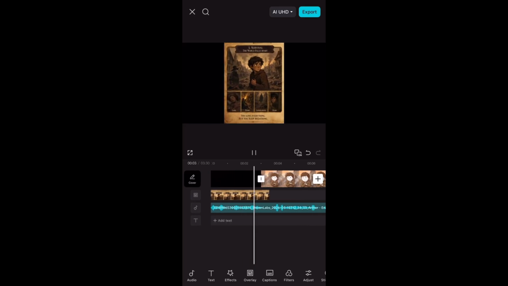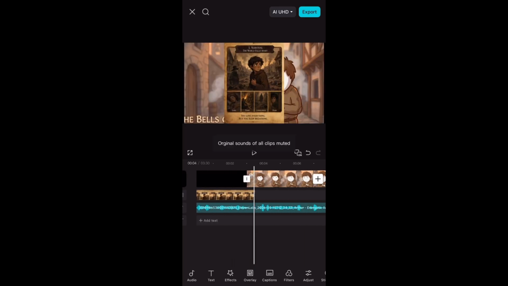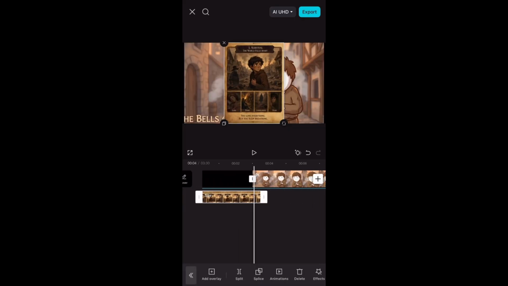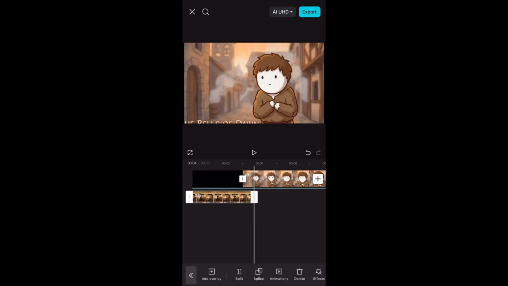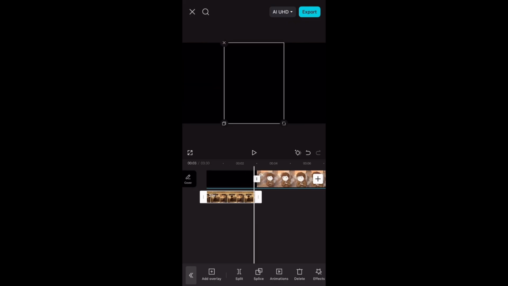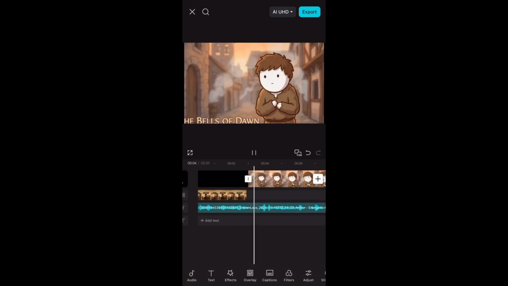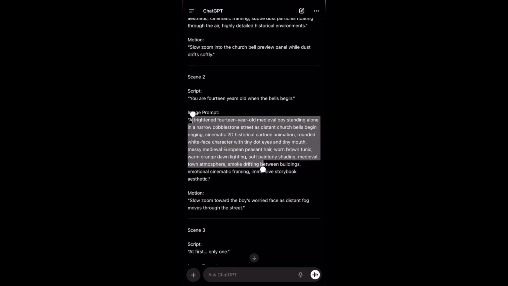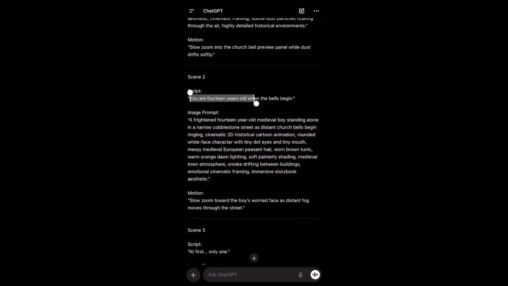The bells never stop ringing. You are 14. Yeah, so we have something like this. Stop ringing. You are 14 years old when the bells begin. ChatGPT said you are 14 years old when the bell begins. So this second image is meant to cover only that part where it said you are 14 years old when the bell begins. You don't want the animations to be too long or too short.